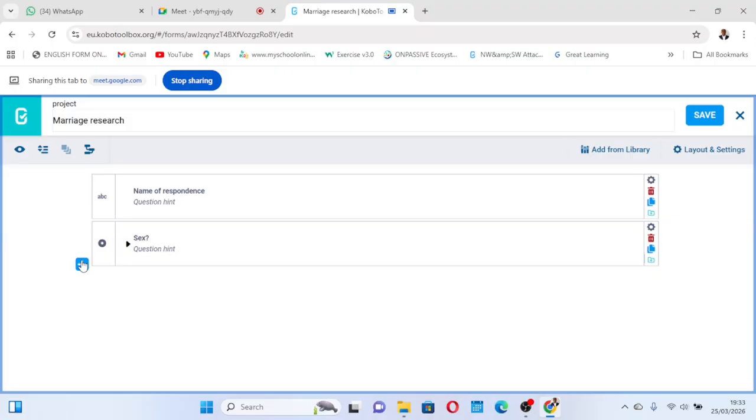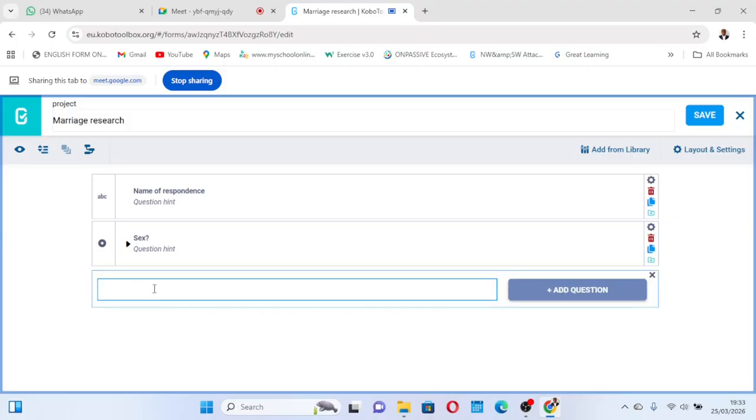If I click this plus, it gives me another portion for another question. So the next thing I want to ask this person, I want to know their status, whether they are IDPs, whether they are hosts, or whether they are returnees. Because in your church, you might have IDPs, hosts, and returnees because of the crisis in the Northwest and Southwest. You want to know whether this person is IDP, or host or returnees.